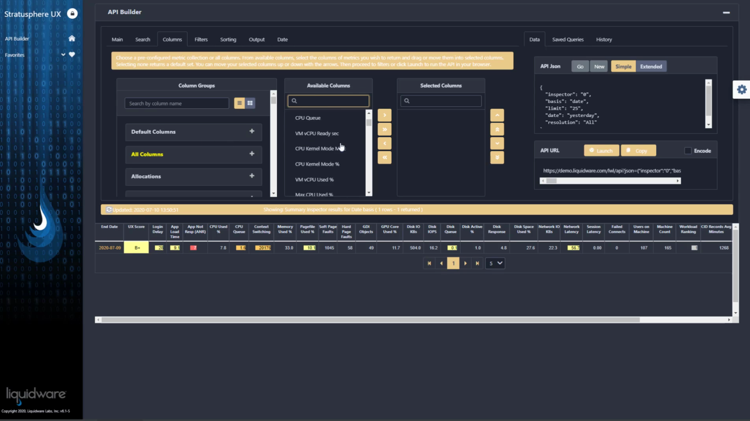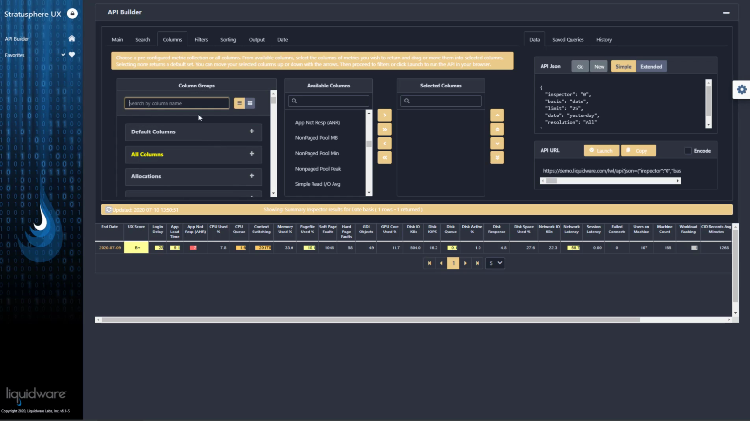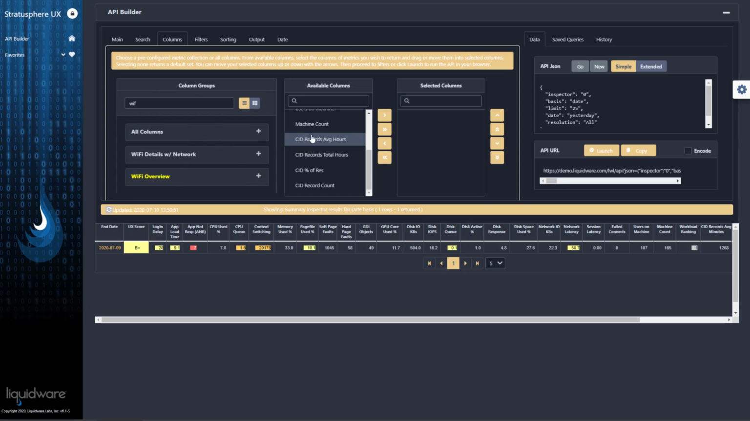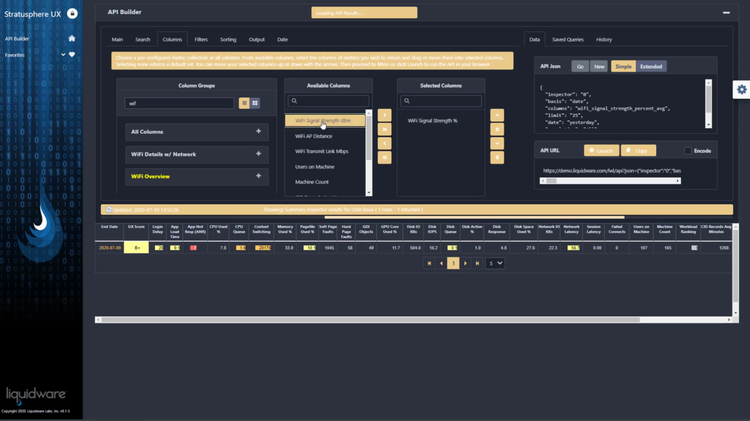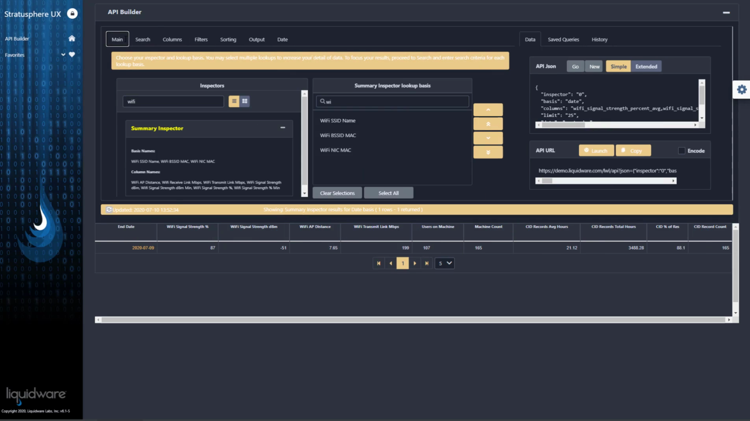Let's go back to the column grouping. There's a lot of metrics here in the all columns, and there's a lot of different groupings. Let's go back to the column grouping that contains Wi-Fi metrics. There's a couple of them. We'll go to the simple Wi-Fi overview, and I can start double-clicking these, dragging them over, or multi-selecting and sending them all over. Now these are the metrics that are going to be previewed on the bottom, and I'm going to get these in the JSON box on the right-hand side.